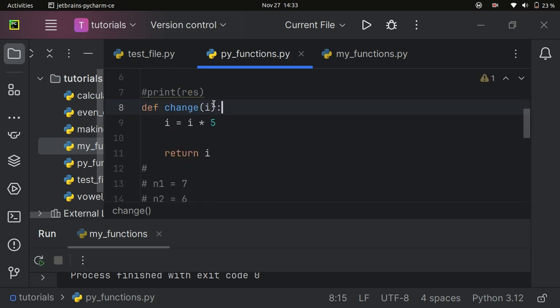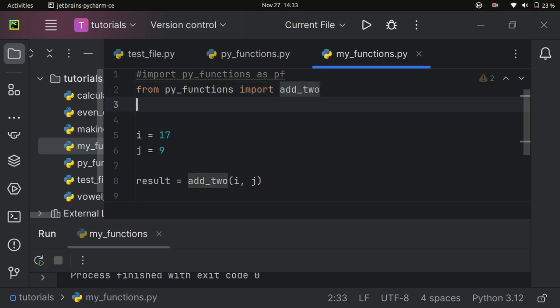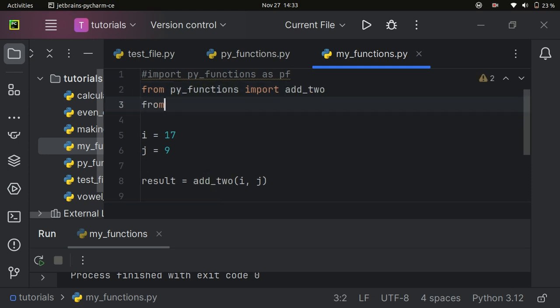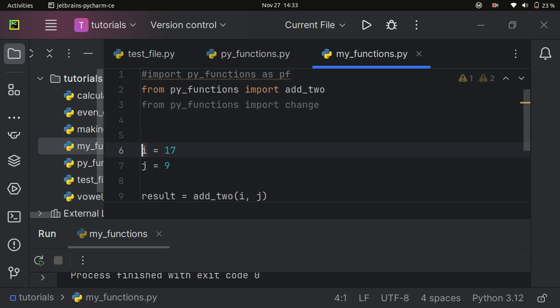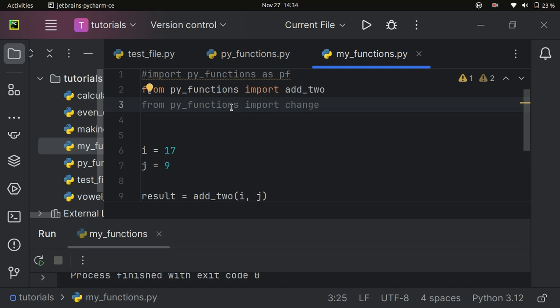Okay, now here's a change function, right? Okay. If I have to use that change, I have to come here now to say from PyFunctions import change. It is gray here because PyCharm is telling me that this particular function has not been used. I only imported it, it has not been used. So that's why it's gray here.